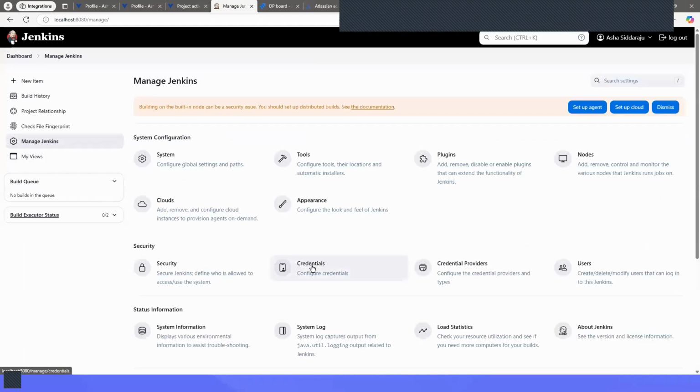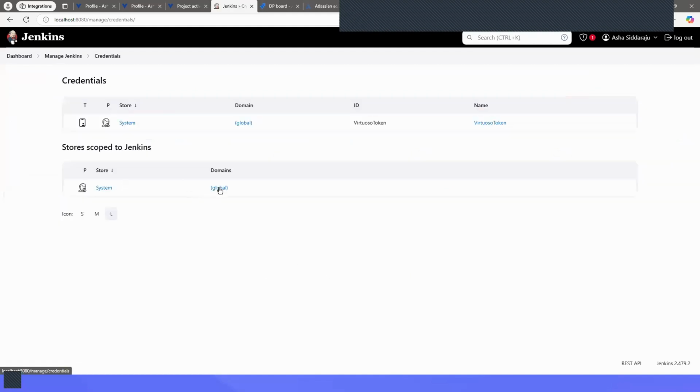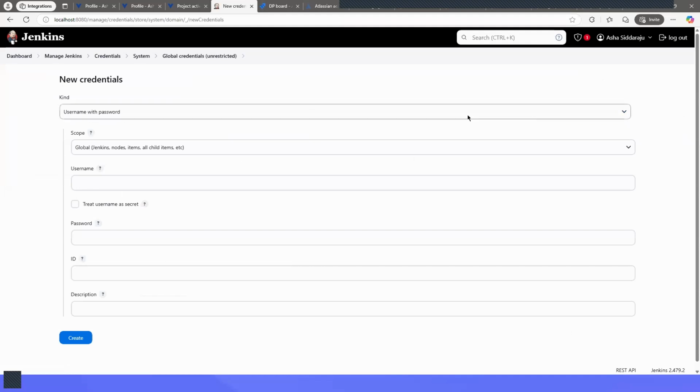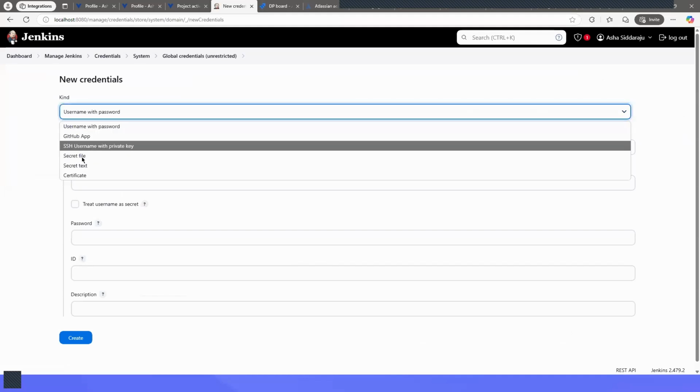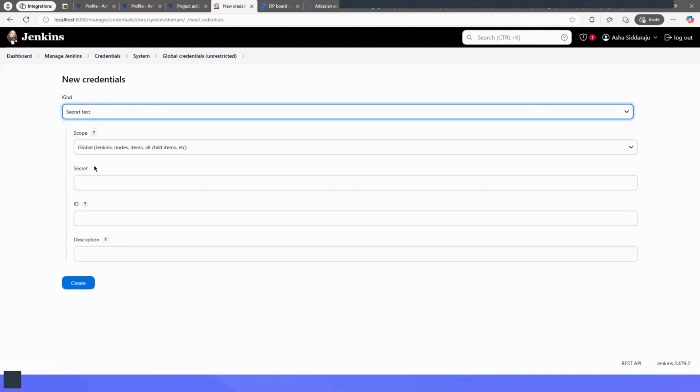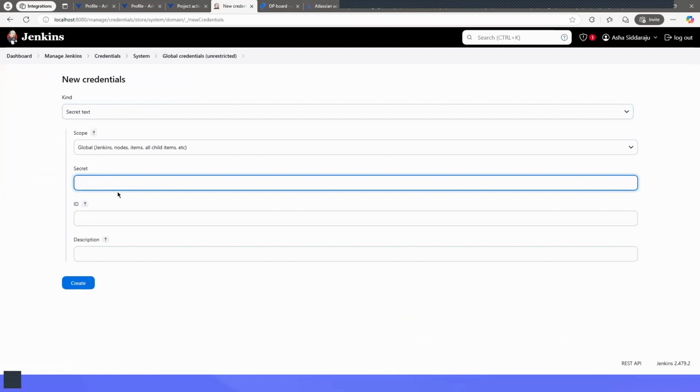Once I click here, there is credentials. I'll click on configure credentials. And here I'll click on globals. So this is where I can add credentials. So let me add a credential. Click on add credential. Here I have to select, is it username with password? No, I'm giving the secret text. The secret text is going to be my token, right? So let me give the secret, which I just copied.